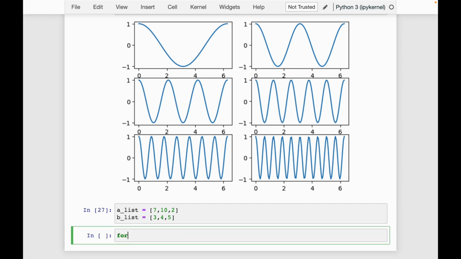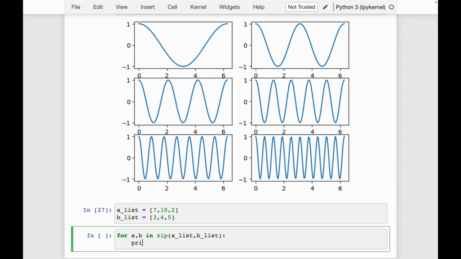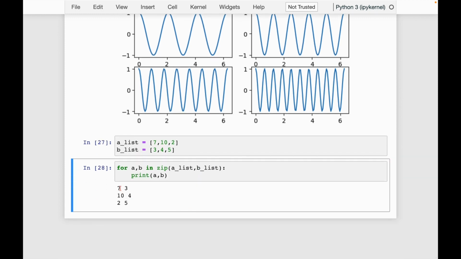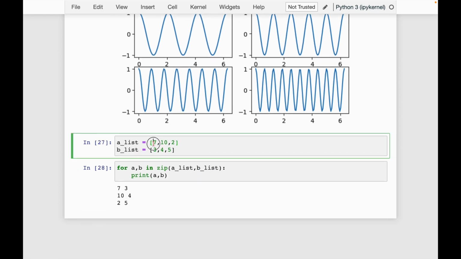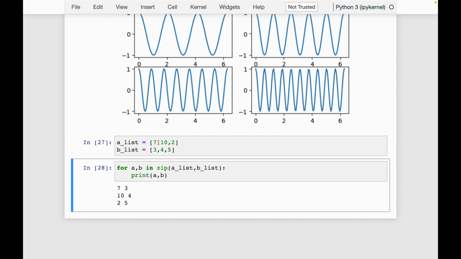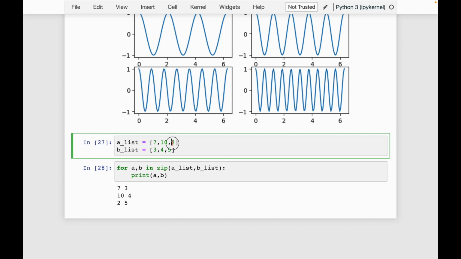Now what I can do is I can say for a, comma b, and I'm going to zip these two lists together, so A list, comma B list. I'm going to have it print a, comma b. Remember, a is coming from A list, b is coming from B list. And we can see here, we get 7, 3, then 10, 4, then 2, 5.